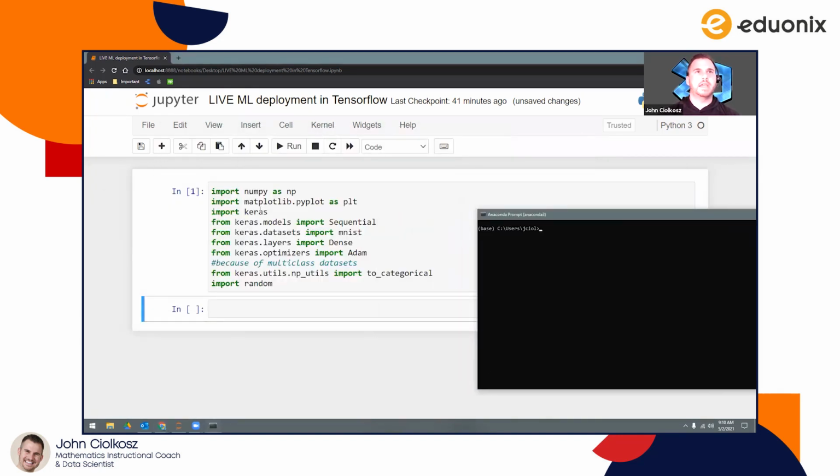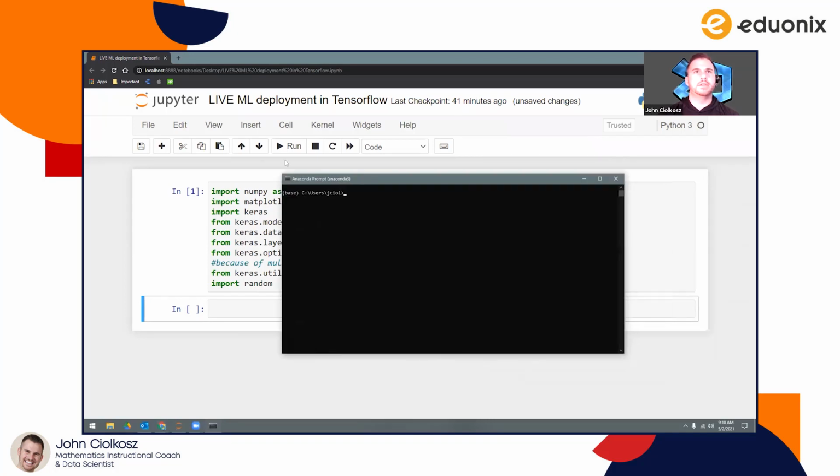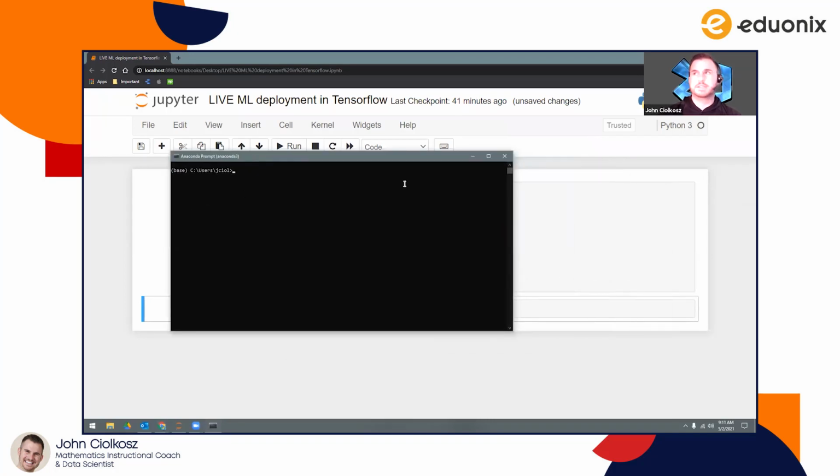So if you run this and get the error on Keras, it may not be installed on your end. To install it, if you're running Windows, open the Anaconda command prompt and then say pip install keras. If you're running on Mac or Linux, you would just use the terminal for that.